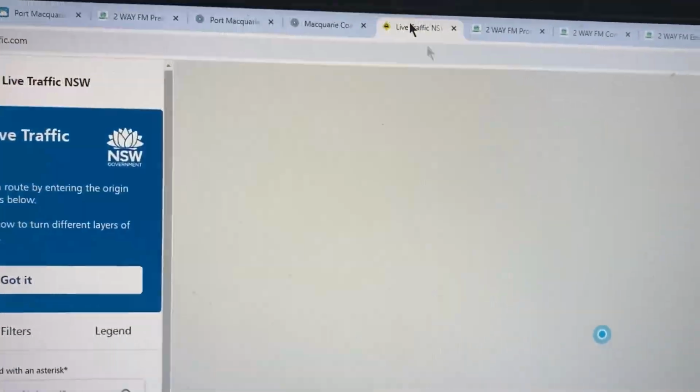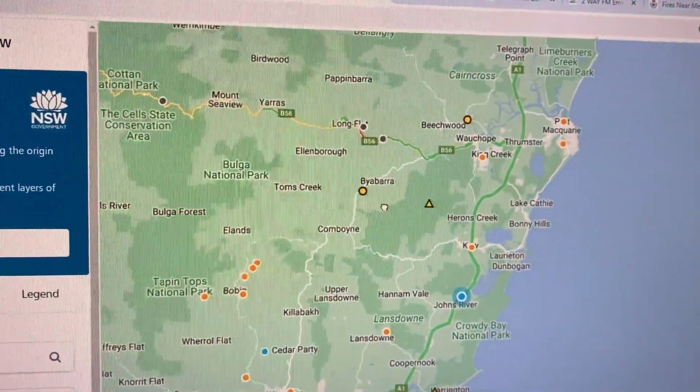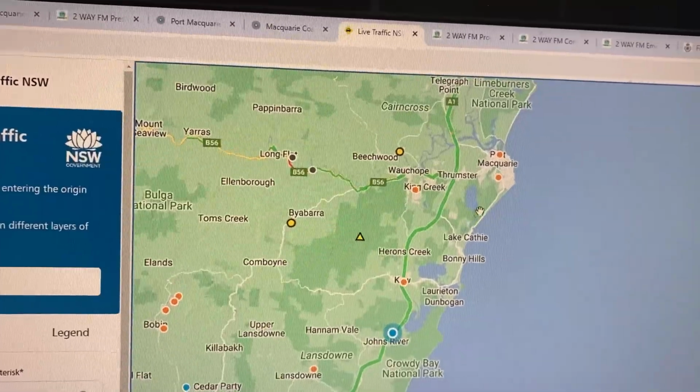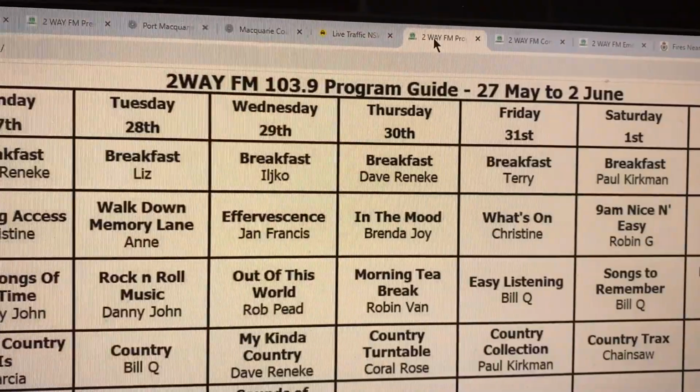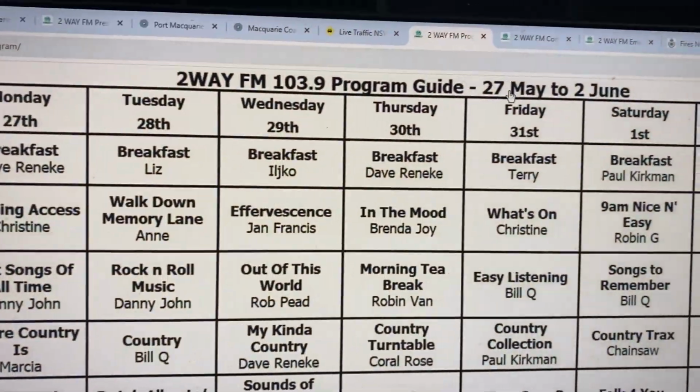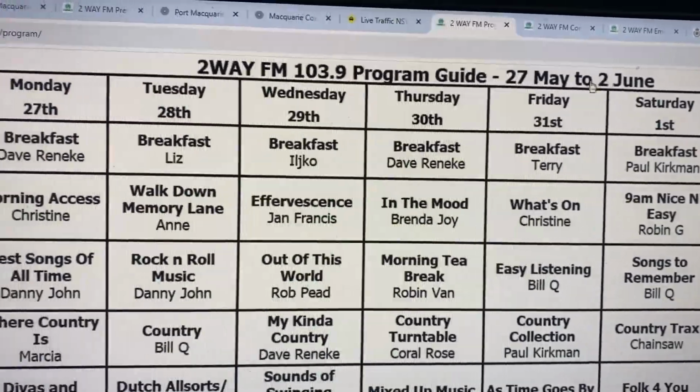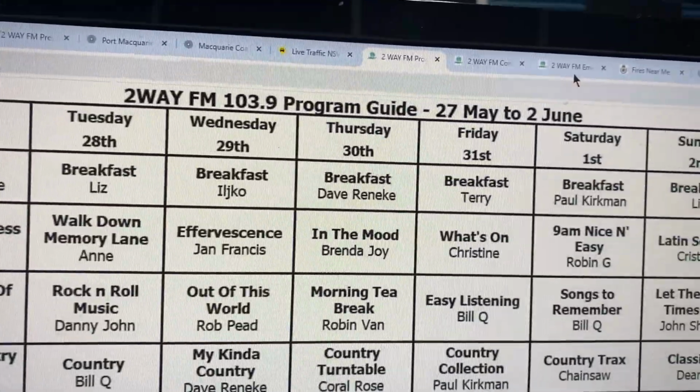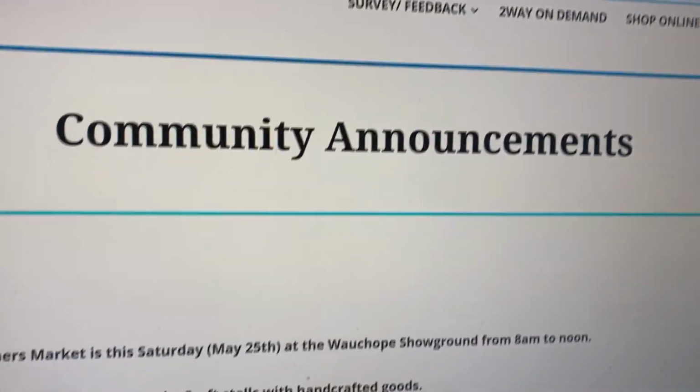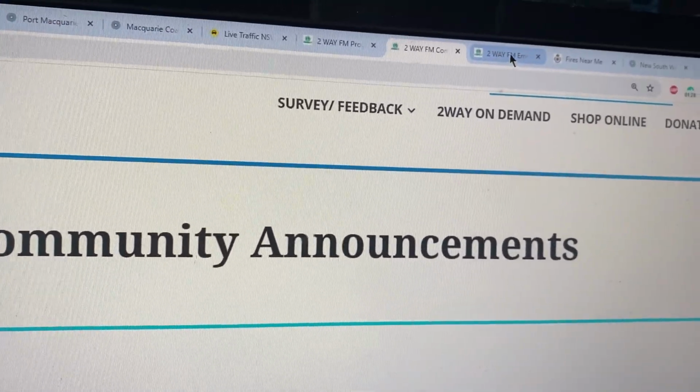The live traffic, and really it's just there to report any road closures or major accidents. Okie dokes. We've also got the program guide there. Again, just check the date. If that's not updated, you may need to refresh the page. And we've got our community announcements. You can read some from there as well.